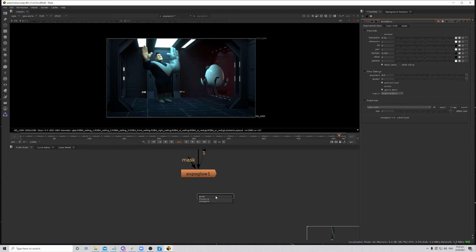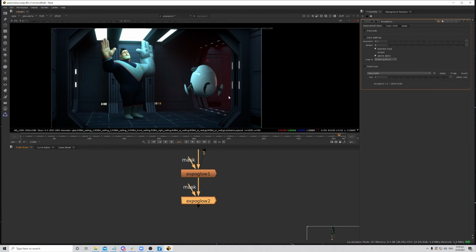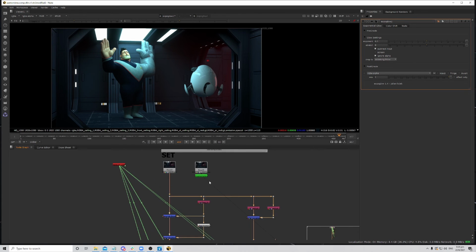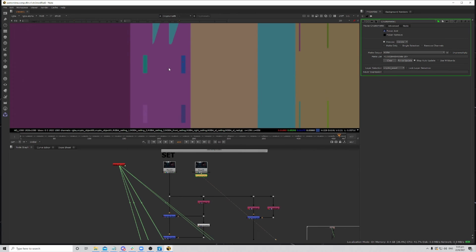So what I will do is if that's the case, I can create another expo glow. Then I want to select all these ones that I want to enhance the glow. So what I can do is I can make use of my crypto mat now. Add a picker. You can just pick all the lights area.